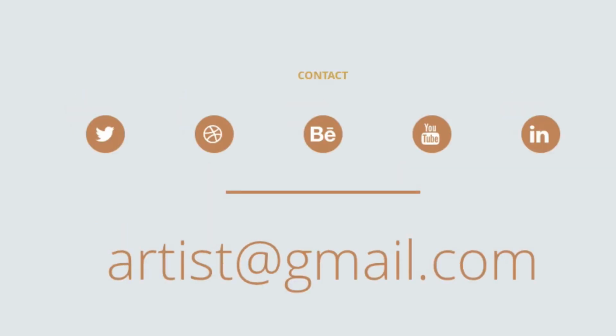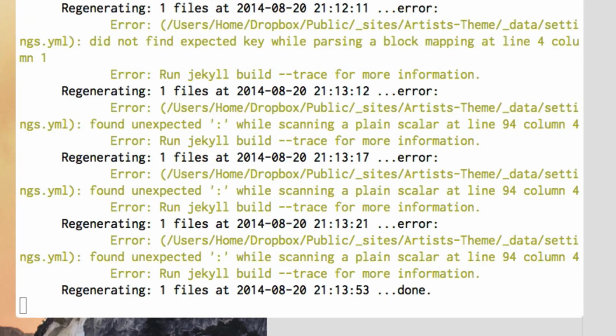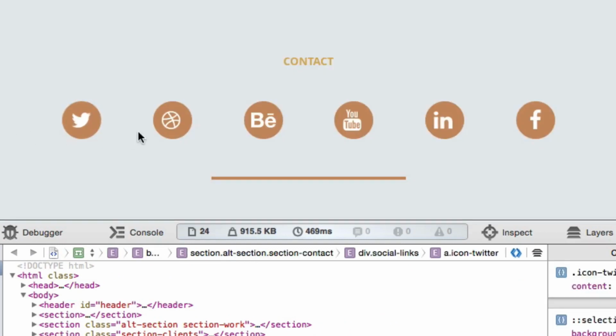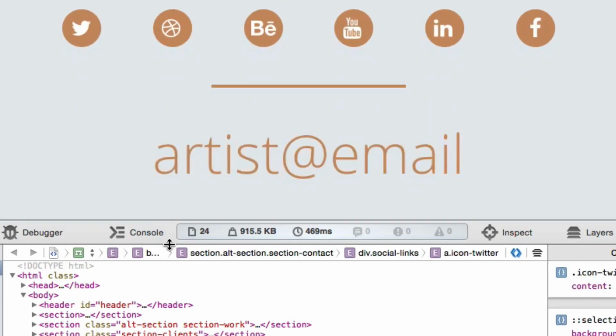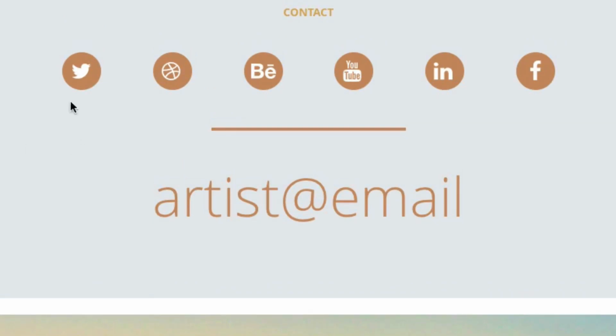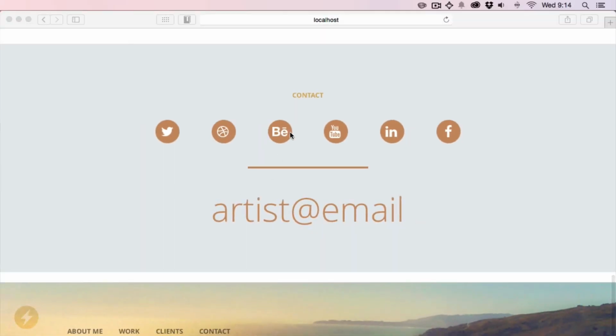Refresh. I'm getting an error the whole time. Oh no. Oh, okay, so it's link and link.icon. Refresh. There we go. So here we go. Sorry, I got those all wrong. Fixed it though. So that's what it looks like if you add Facebook on the end, and there we are. So cool, you can add these in.